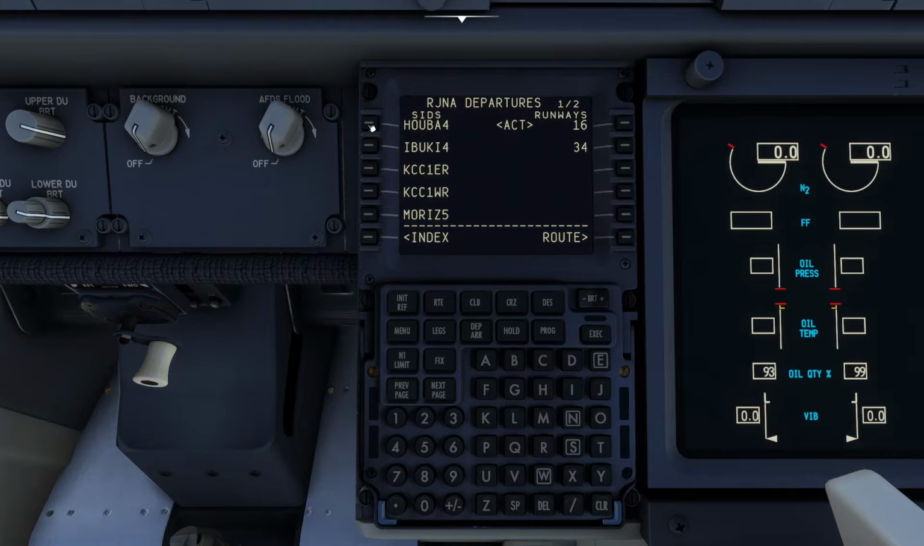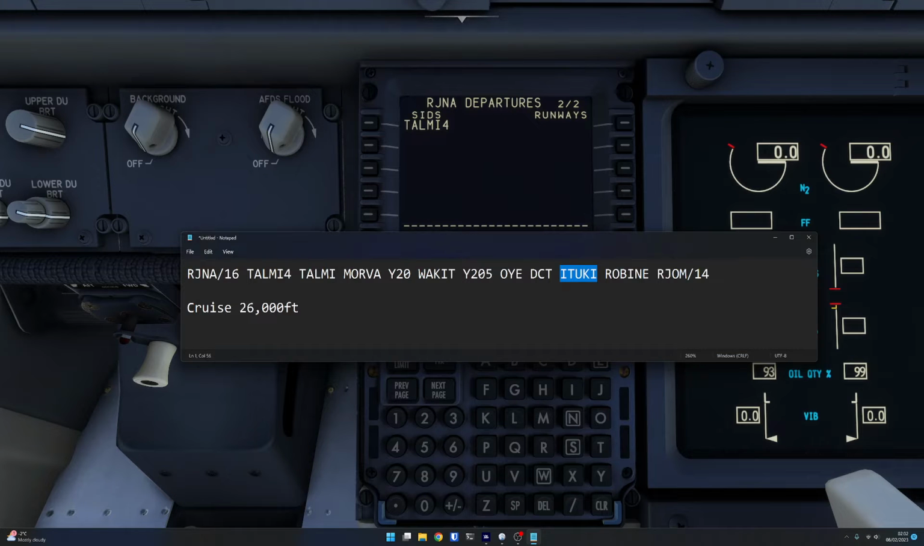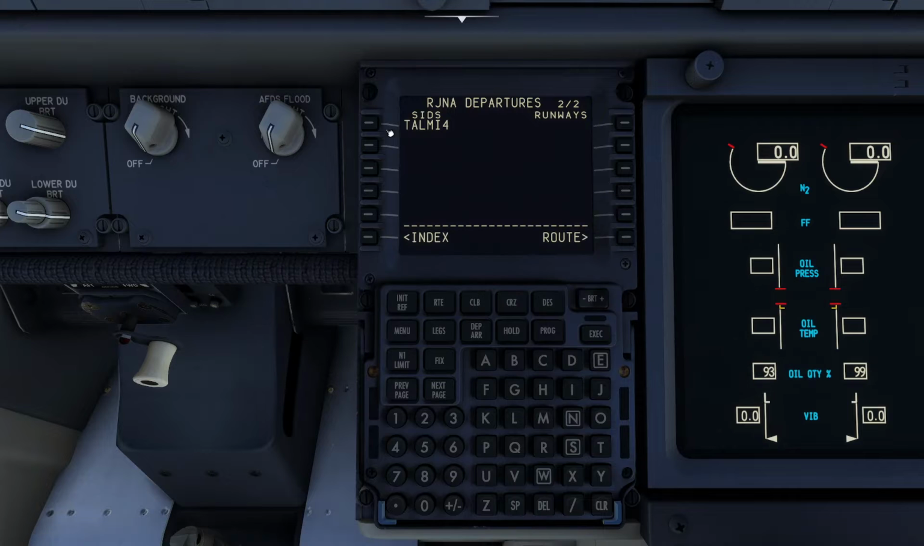So I can say I want to depart runway 16, which we know is correct, and I'm going to go on the TALMI 4. So TALMI 4 out of runway 16. We select that SID. We're not going to use a transition, and we're going to execute that change. Then we go back to the index for departures and arrivals. We're going to go and program this.